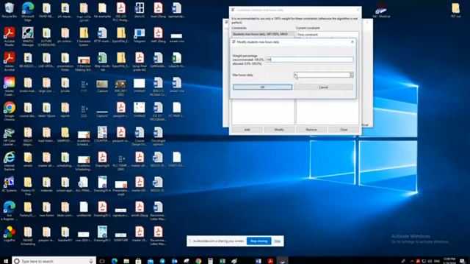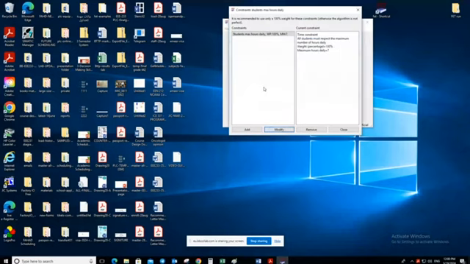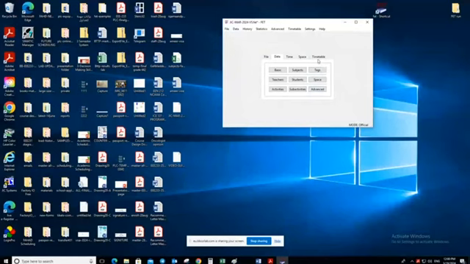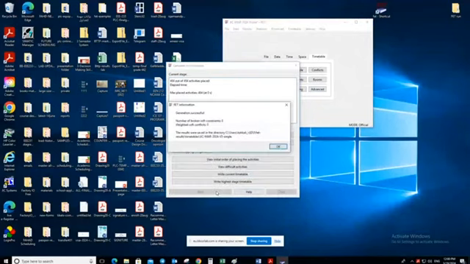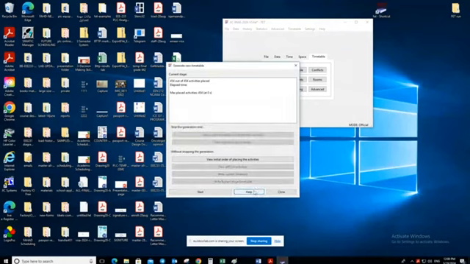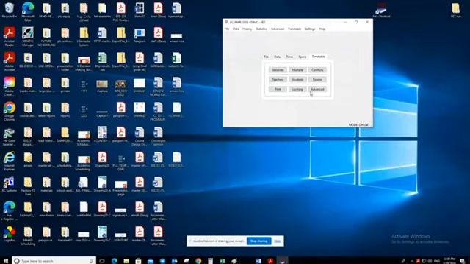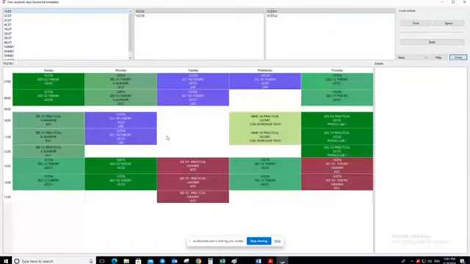Here we can change. Once you change, you say OK and you add it. The constraint is already there. Then you can generate the timetable. You generate it, you obtain the new schedule. Every time you generate, you obtain a new schedule different from the one before.